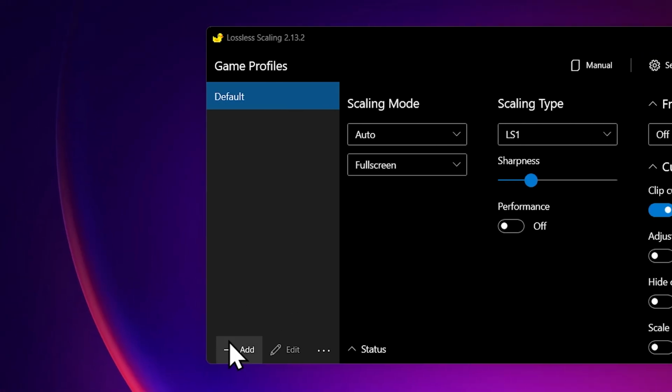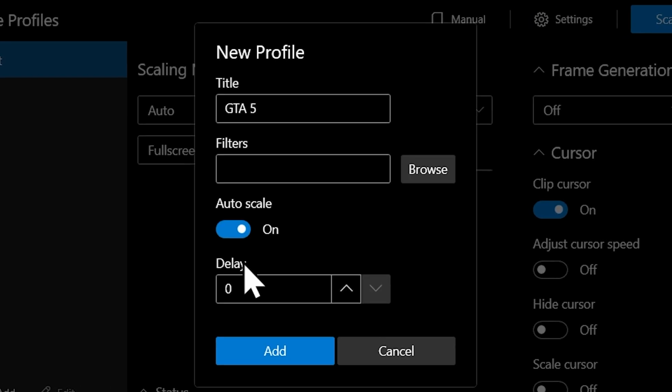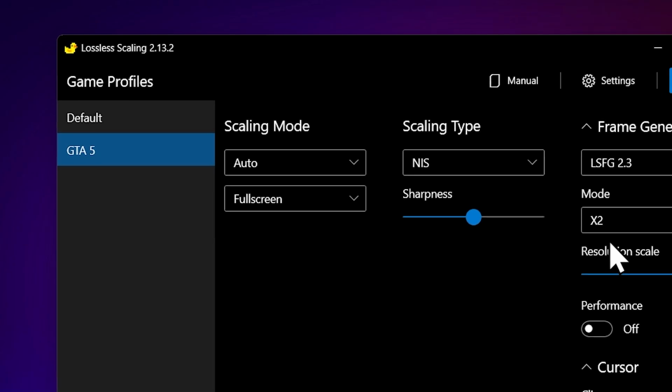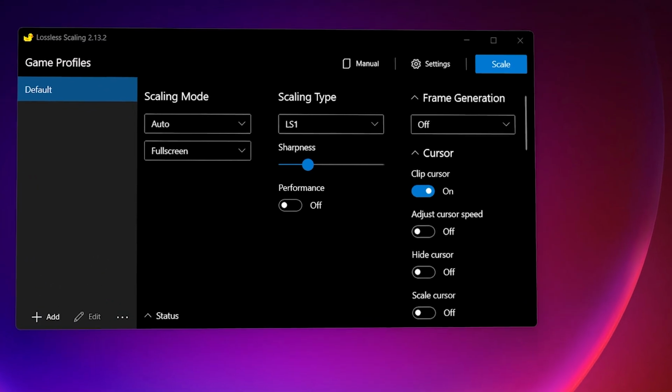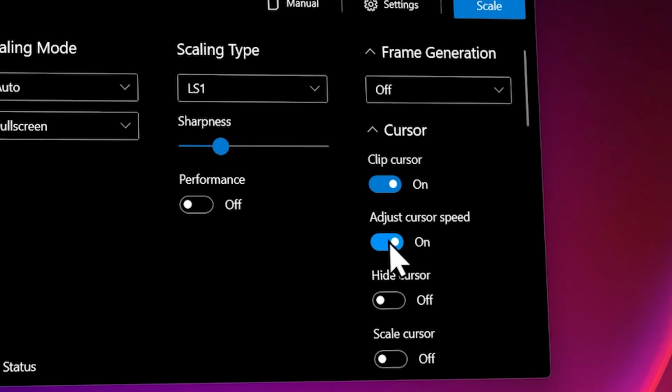On the left, you'll find the option to create profiles. This lets you save individual settings for each game, a very handy feature. As for scaling mode, I recommend leaving it at the default settings. From the additional options, it's worth enabling adjust cursor speed, as scaling can affect cursor speed, which can be annoying.